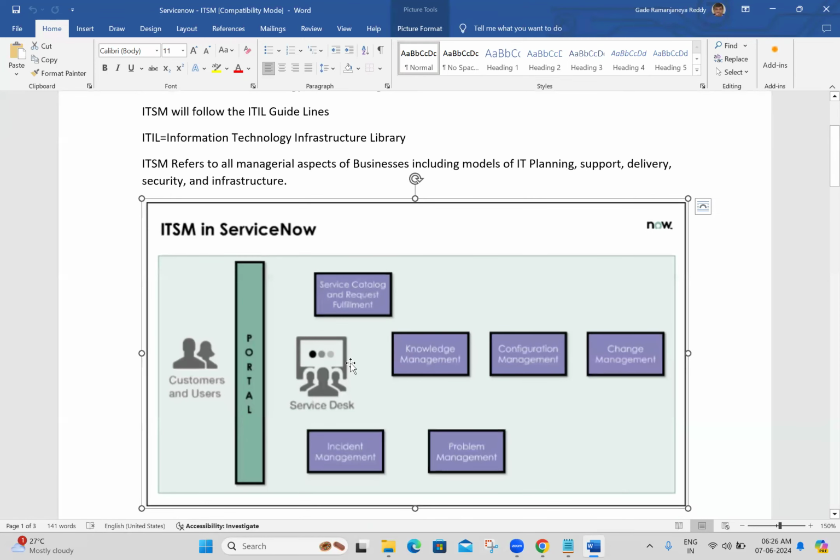You can see what the applications in the ITSM module are. We have incident management, problem management, change management, knowledge management, service catalog and request fulfillment, and configuration management. These are the modules or applications in ITSM.